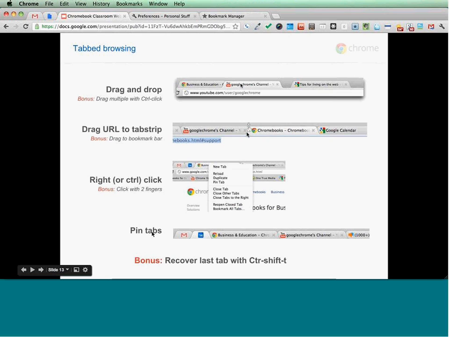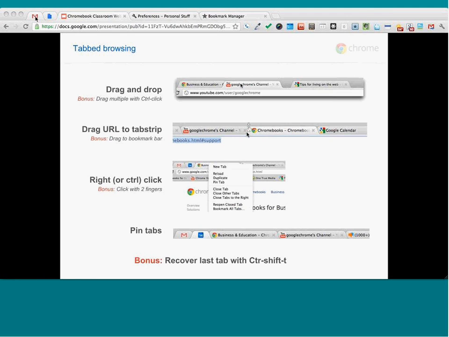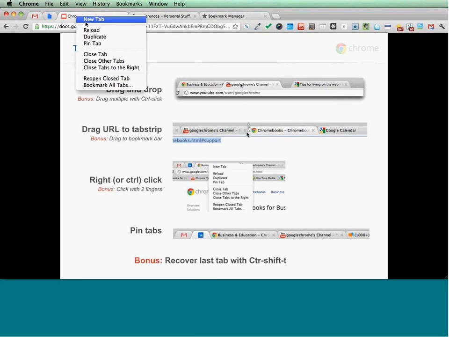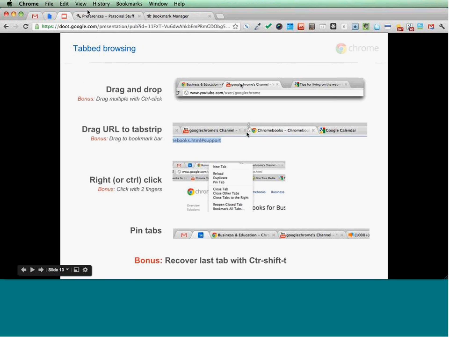So, pin tabs. If you haven't tried pinning tabs before, you can take a look there. If you go right here on my window, you can see that they become very small, and they will always show up on the left. So here are the pinned tabs that I have. To pin a tab, you right-click or Control-click or two-finger click, depending on what machine you're using. You just click Pin tab. You notice that it shrinks and it's limited to the left side of your screen.